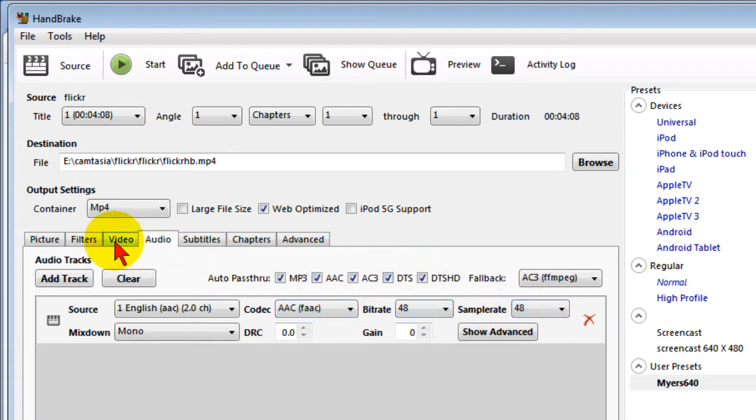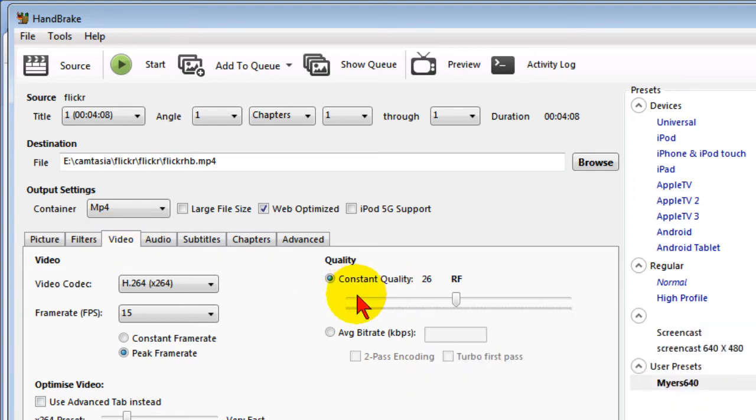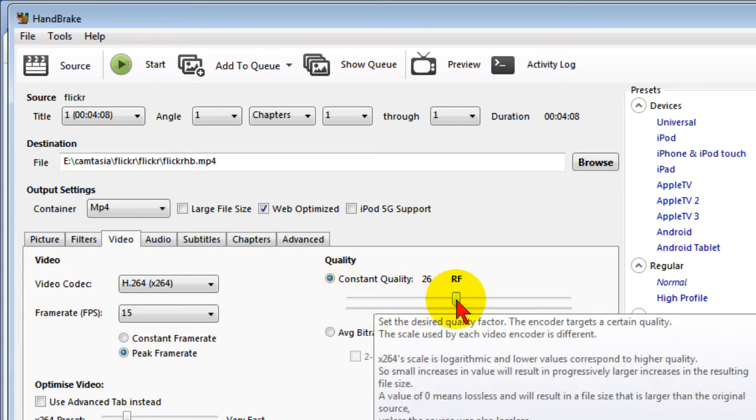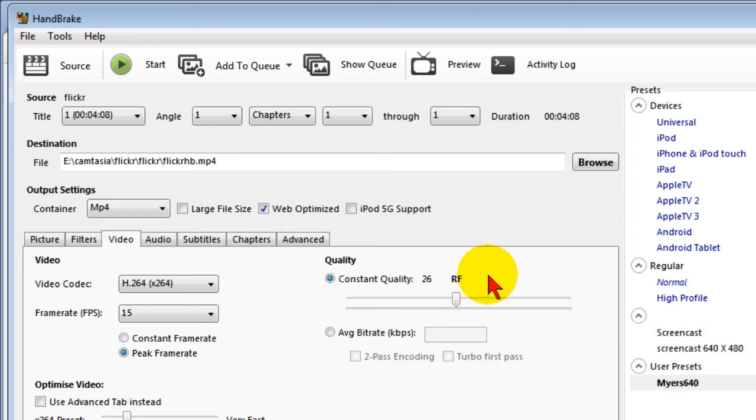On the video tab, I set the quality to be 26. If you want a higher quality, you can move the slider to the right, down to about 22, and it'll give you higher quality. But you really won't notice much of a quality difference, though it will make a difference in the file size. Then on video codec, I set H.264, and frame rate, I either set at 15 or 12, depending on the file that I'm using. And that's all that I set there.